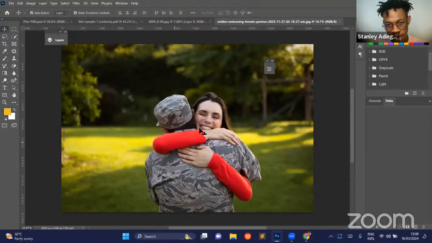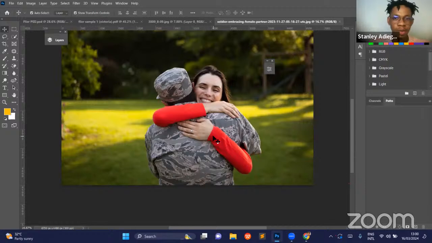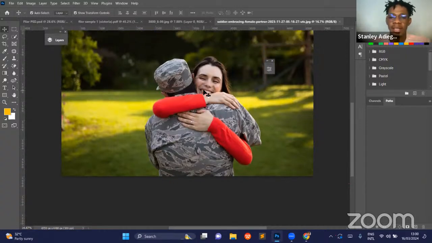Okay, now this lady here is hugging, and I want to believe that maybe her partner is just returning from an assignment or something. But she's wearing a red top, right? That's what she's wearing. Say, for the purpose of a design, you want the image to match the color theme of your brand, and you want to change this color that she's wearing from red to, say, blue.